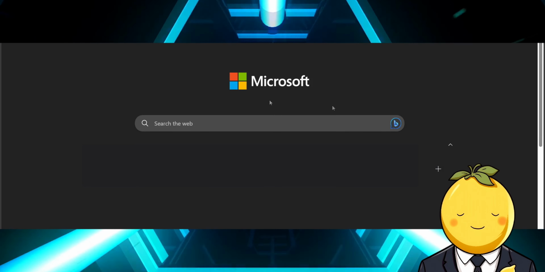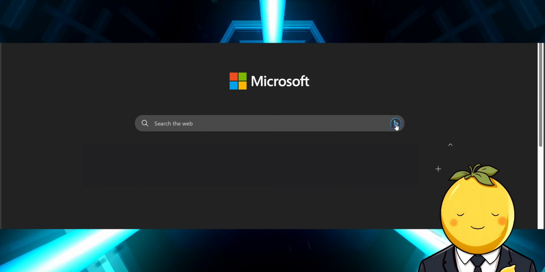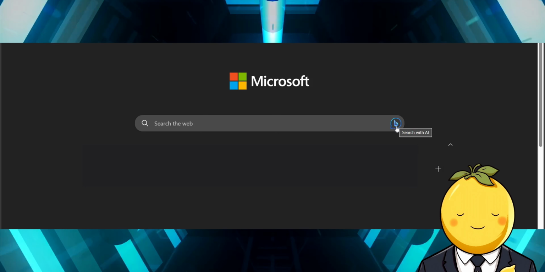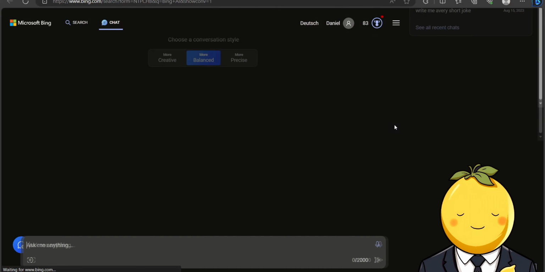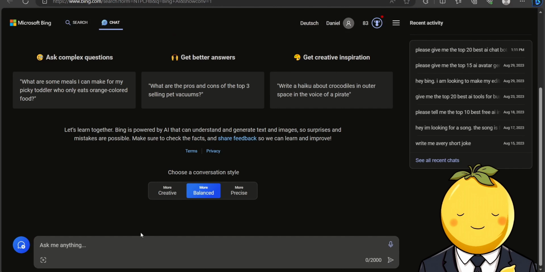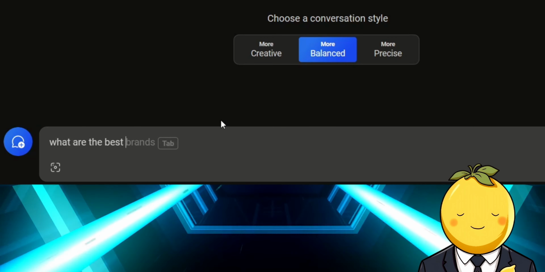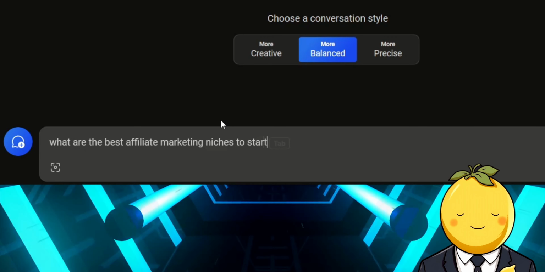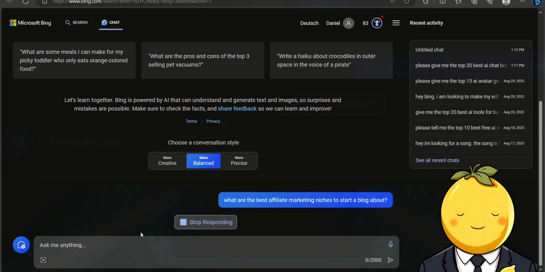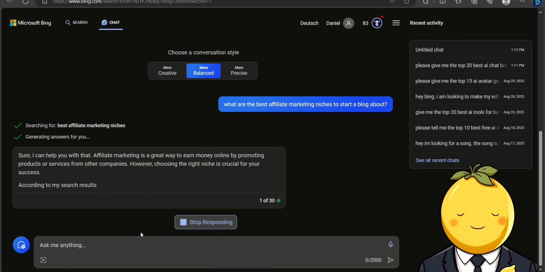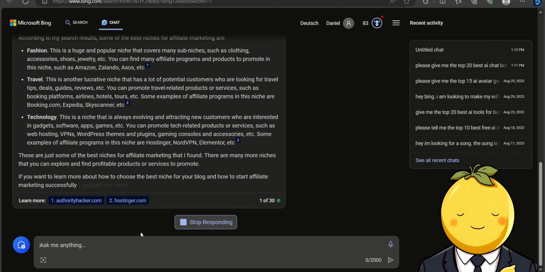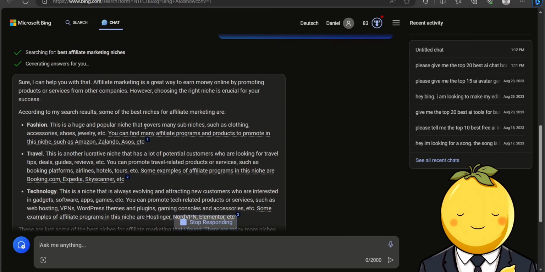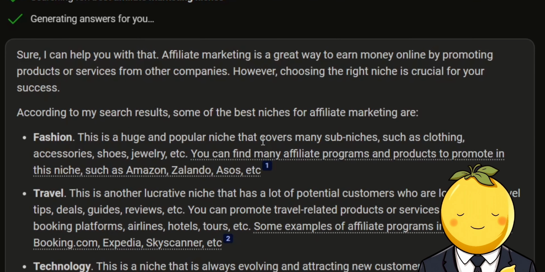To activate Bing Chat, we just have to open Microsoft Edge, and then next to the search bar, we have to click the blue B. And now here we can just use it, like ChatGPT. Let's ask for the most profitable affiliate marketing niches to start a blog about. The data Bing Chat is giving us is real-time and up-to-date. It gave us 3 niches to choose from. Let's choose fashion. Let's go to the next step.